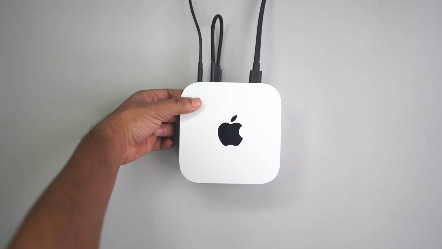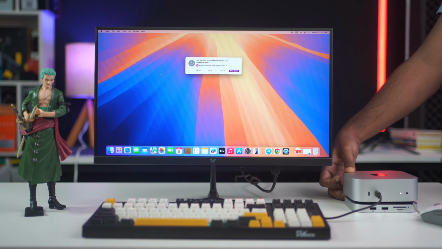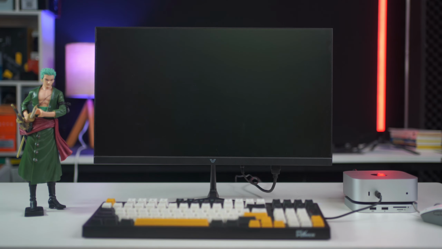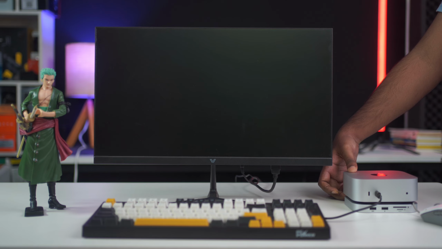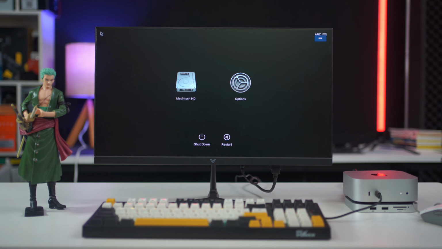Solution 3. Boot in safe mode. Turn off your Mac. If you are unable to shut down due to some startup issues, press and hold the power button for around 10 seconds to power off, then wait for another 10 seconds. Now press and hold the power button until the startup disk and some options appear.